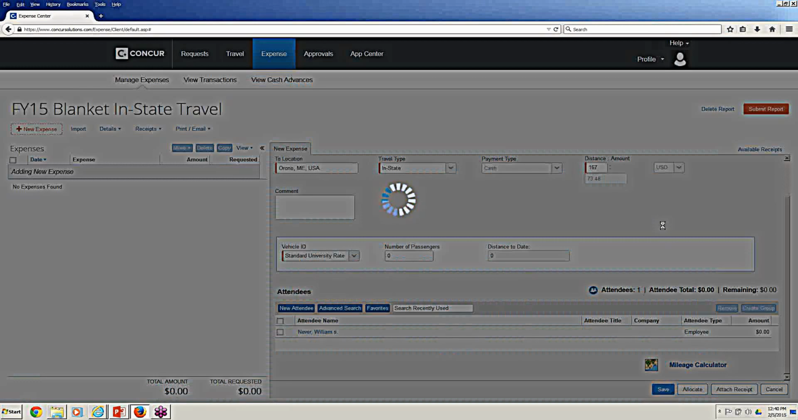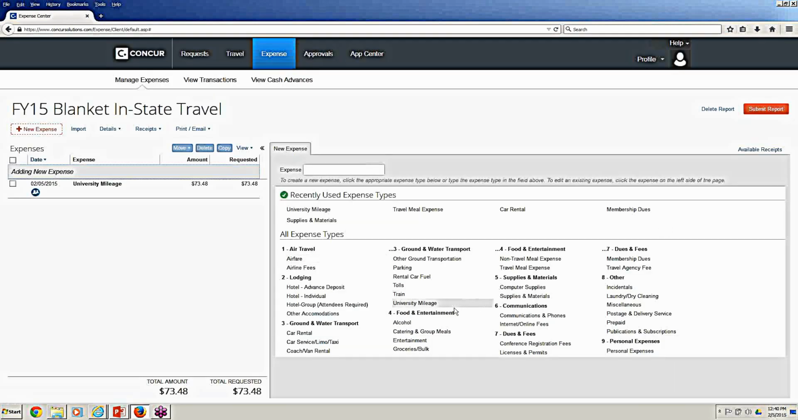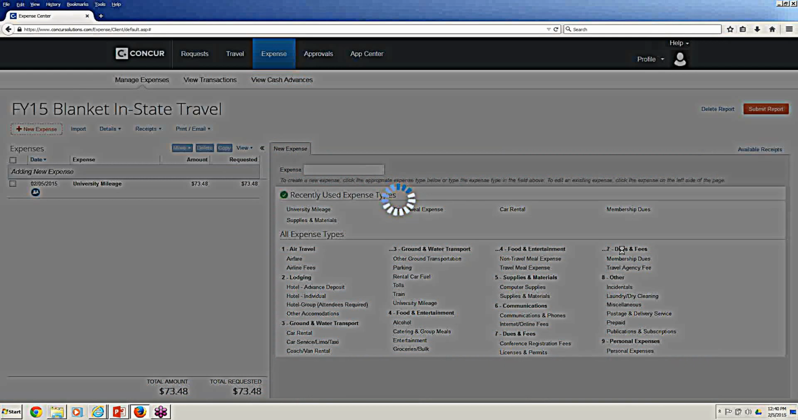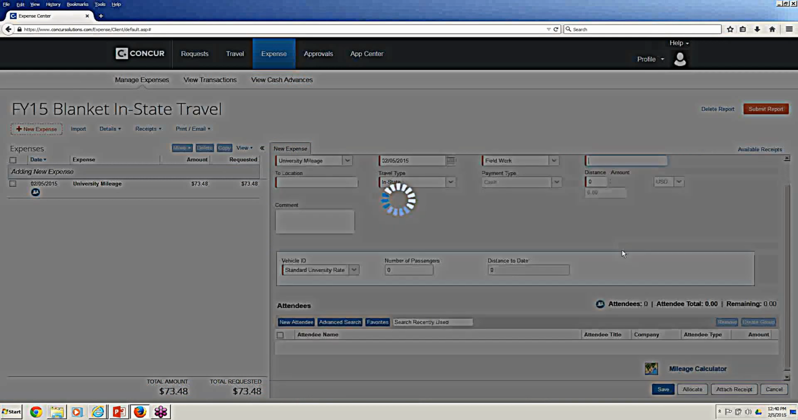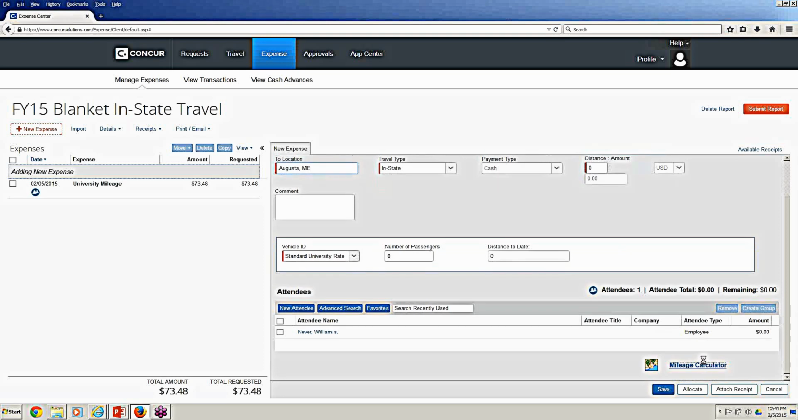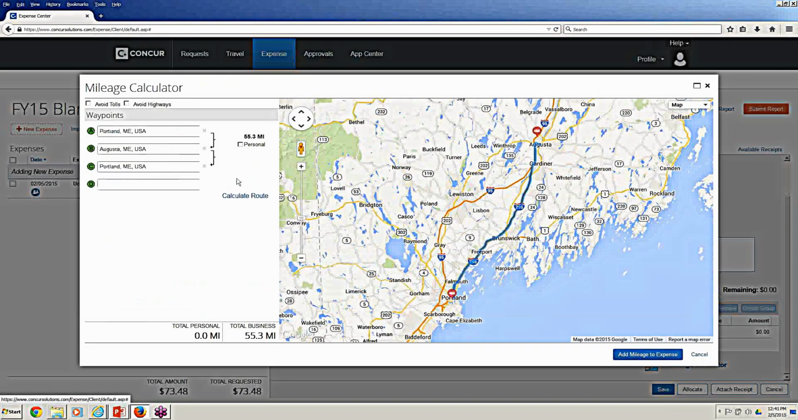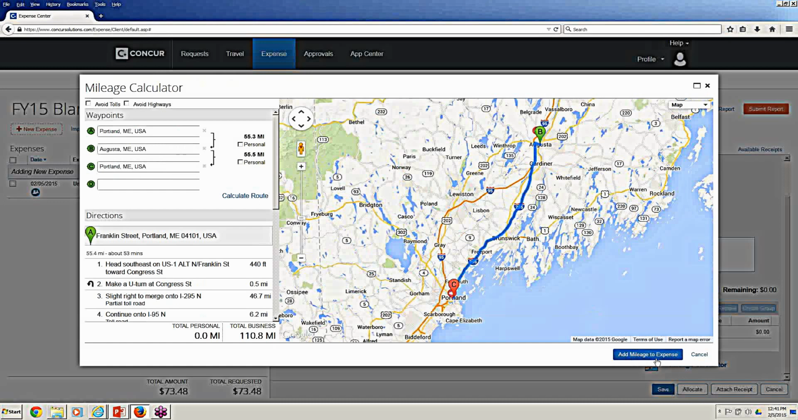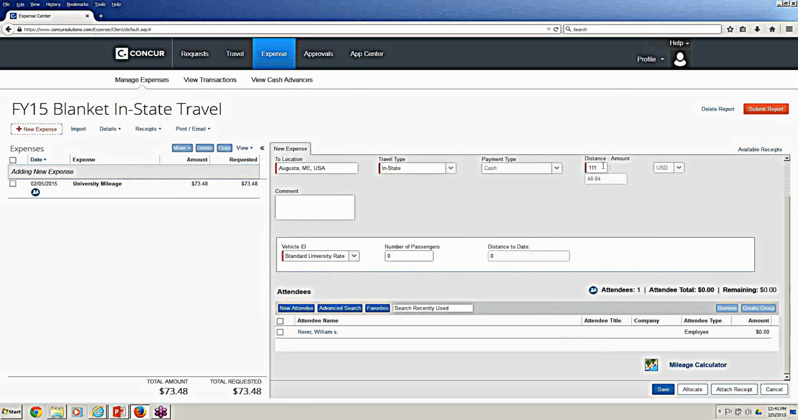We'll do one more here as though we're carpooling. So let's say that we're carpooling, so I'm going to go university mileage. And I'm going to say that I'm going from Portland, Maine to Augusta, Maine this time. And I go down to my mileage calculator. And I'm going to make this a round trip. And then I'm going to select down on the lower right hand, add mileage to expense. So it's 111 miles for $48.84.